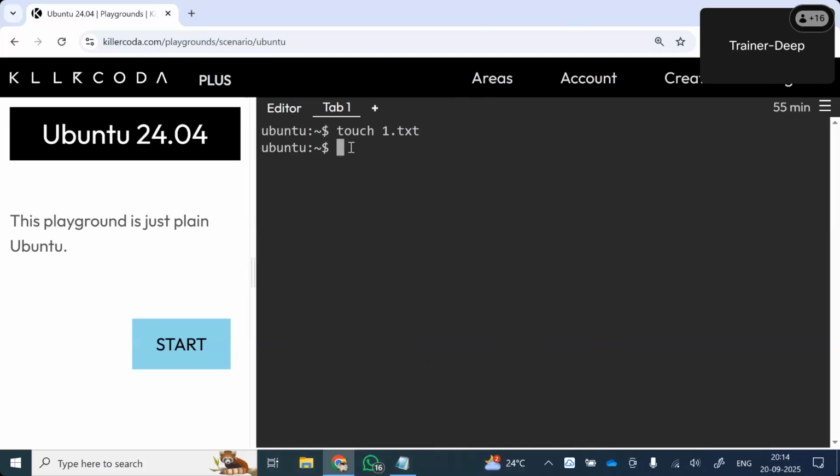Now if I want to list the different things that are there in the present location where I'm working, what should I type? ls, hit enter. See, there are two things: one.txt that I created, and file system that is present by default. So execute two commands and let me know if you're done with that.